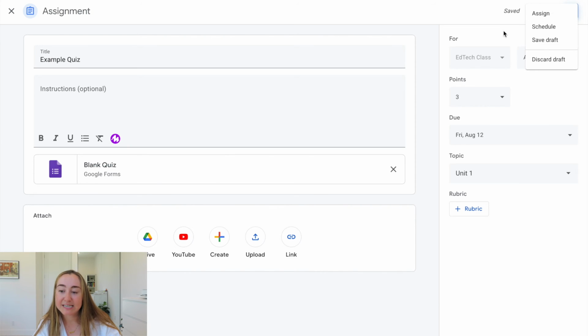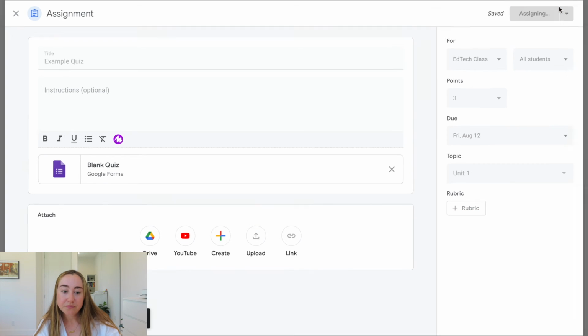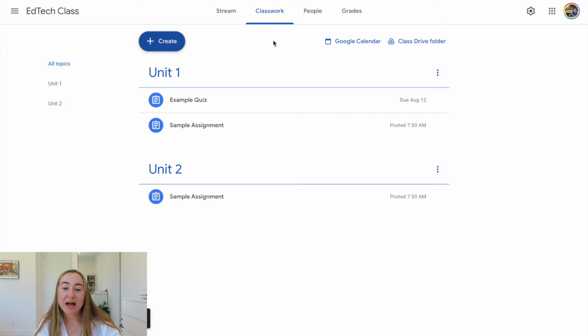I'm going to go ahead and assign this to students. So I'll click the Assign button. And now you'll see that we are back on the Classwork tab, and you'll see the 2 topics that I was mentioning earlier that I had created. We have the Unit 1 topic and the Unit 2 topic. You'll see that our example quiz has been sorted underneath Unit 1 and has been assigned to students.